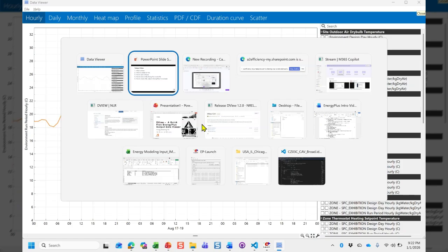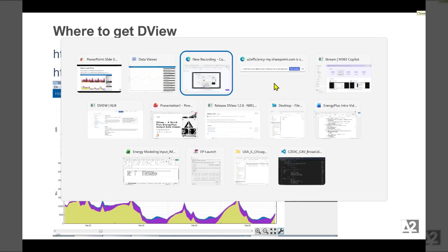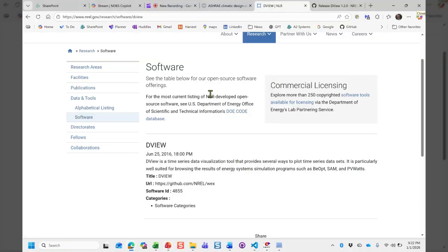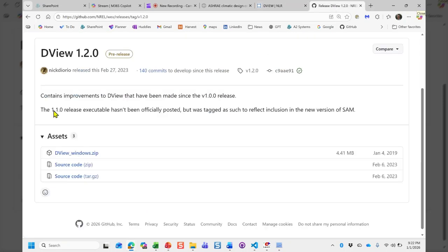So where do we get it from? Basically at GitHub, you can get this installation package from NREL at their two locations. This is a link to the general tool description. This is the release I downloaded and I'm going to use today. I'm going to go to that website really quick. This is just a link down here to their GitHub page. But down here, this is the file I downloaded, the zip file.